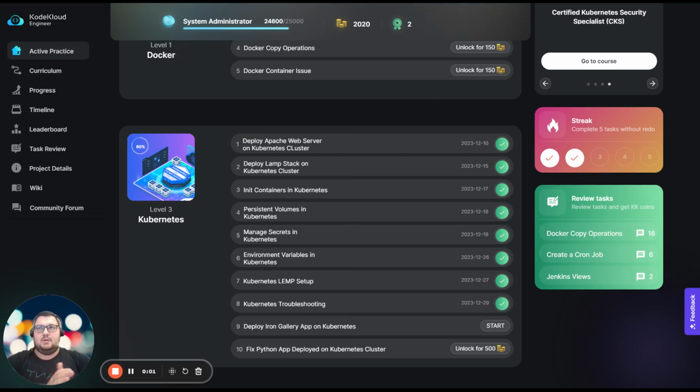Today we are doing KodeKloud Engineer Kubernetes level 3, task number 9, deploy Iron Gallery app on Kubernetes. Let's start.